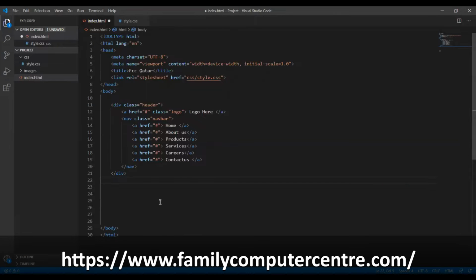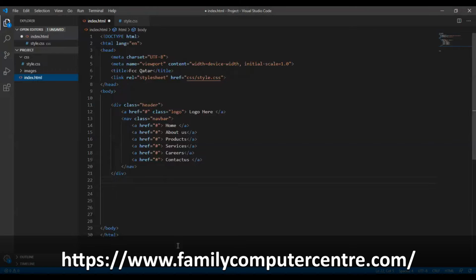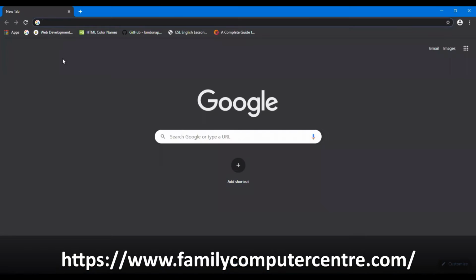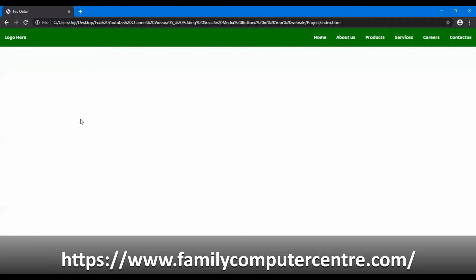Before that, we will see how this looks right now. So I'm copying the path of my index.html file, switching back to my browser and going to the path I copied. You can see we have a website with nothing inside it except a menu. We have a menu here and a place for the logo here, but our body section is empty.